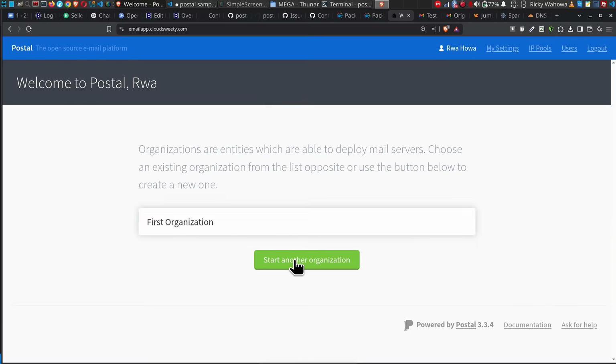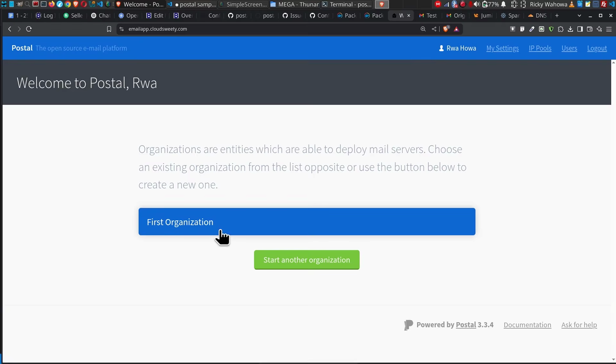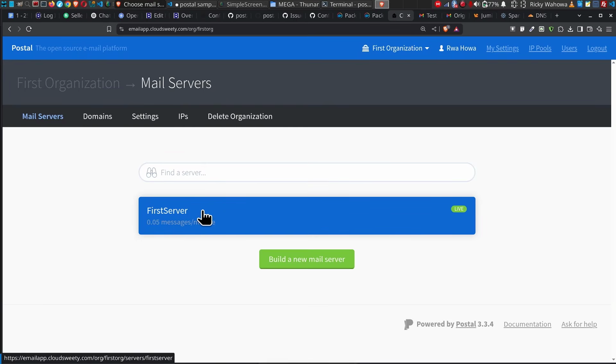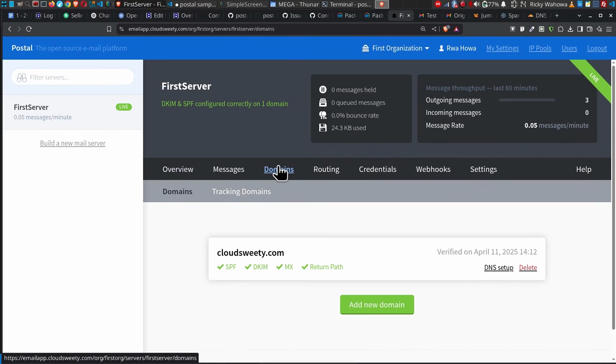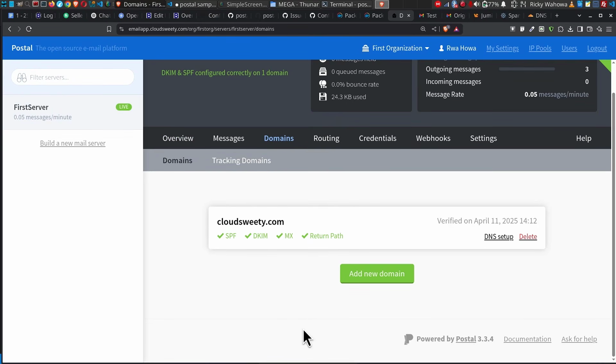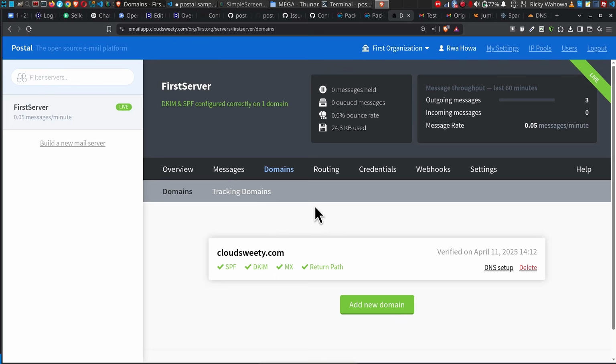You can set up multiple organizations, and in every organization, you can have what is essentially called a mail server. And in those mail servers, you can set up domains. So you can set up as many domains as you want to. And we're going to see how to do all that.